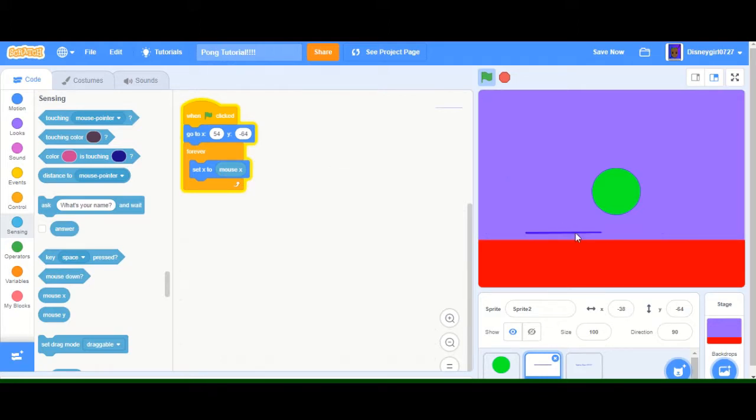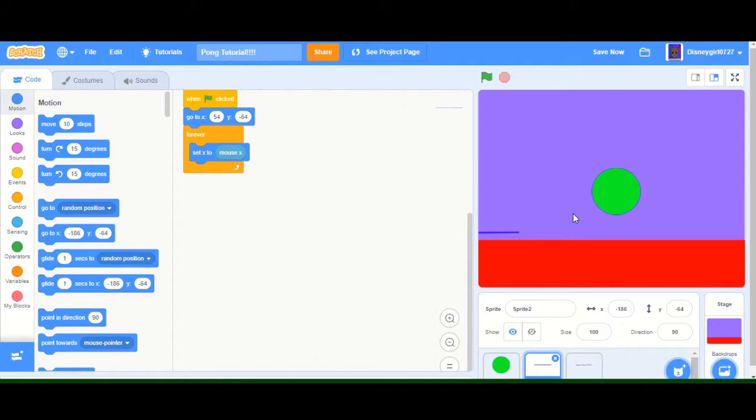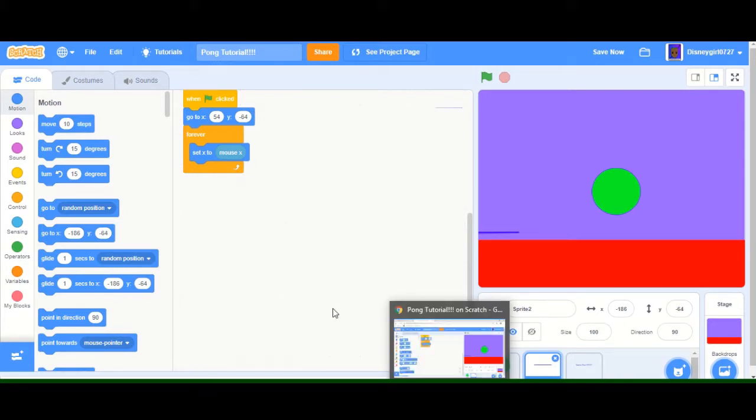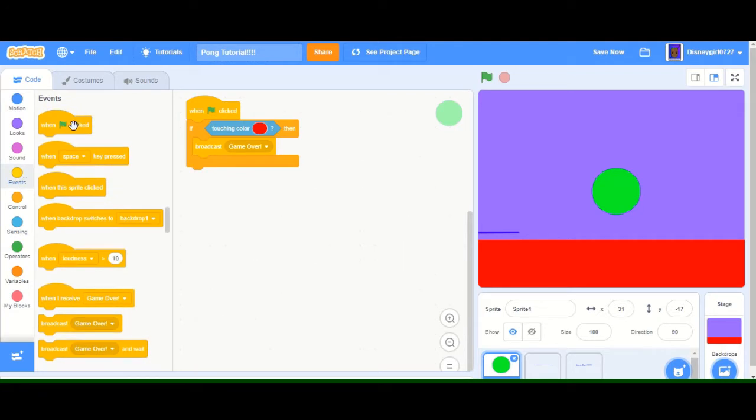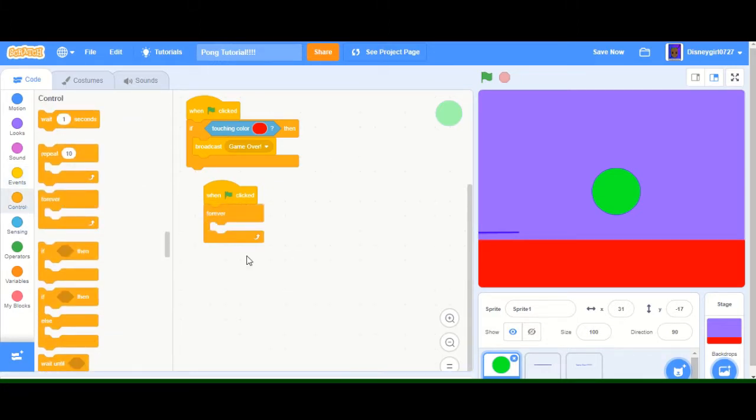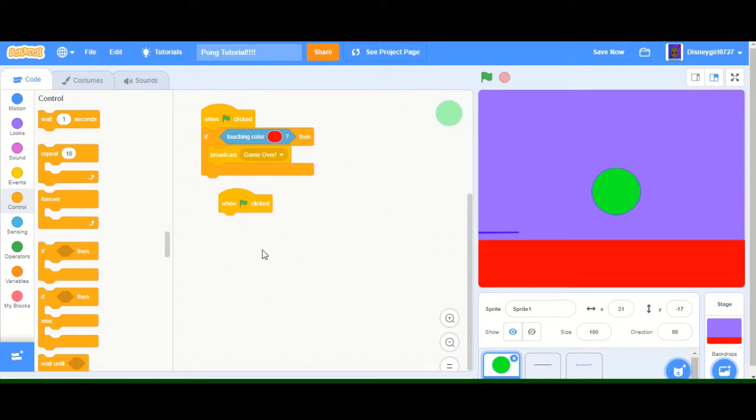Now that is pretty much it for this one, because all you're doing is this, since this moves back, forth, back, forth. So now what you can do is go over to your green ball, or whatever color you picked, your sprite. So you're going to go over to your sprite, and now it just has, if this touching color, then broadcast game over. But what we need to do is, when green flag clicked, again, there's a lot of green flag click, just one of my common ones I use, because nothing works without it. You're going to want to go over to control now, and grab the forever block.